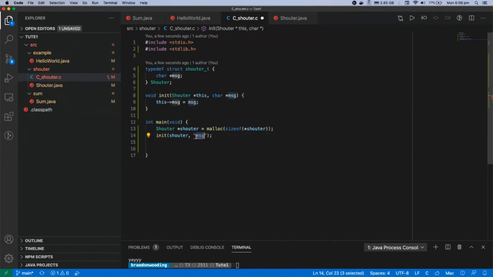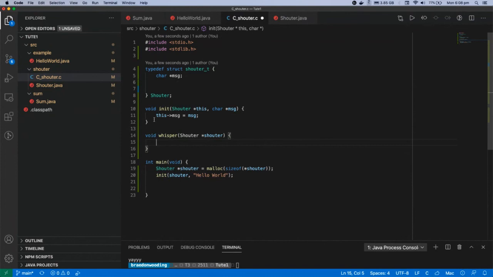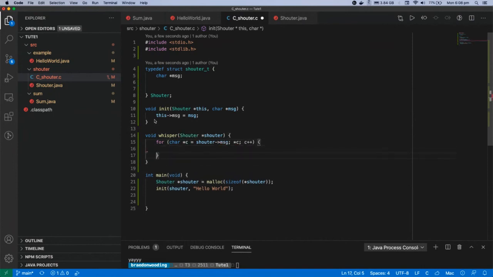Okay, and our message can just be hello world. Doesn't matter. Okay, so this is our initialization function. Now we want to create a bunch of functions that could operate on it, right? And a very simple way would be to have a void whisper function here. And we can go for each character in our message, and each character, right?